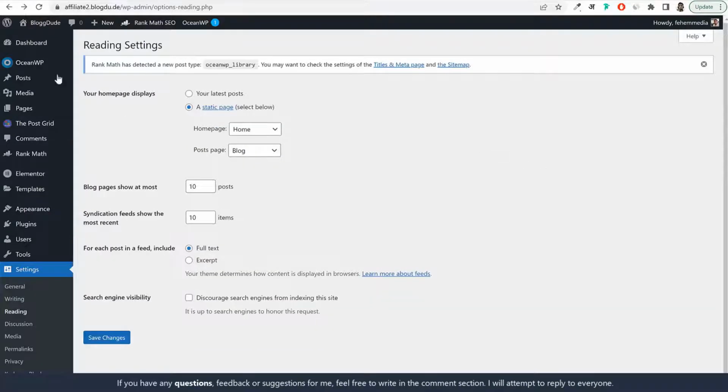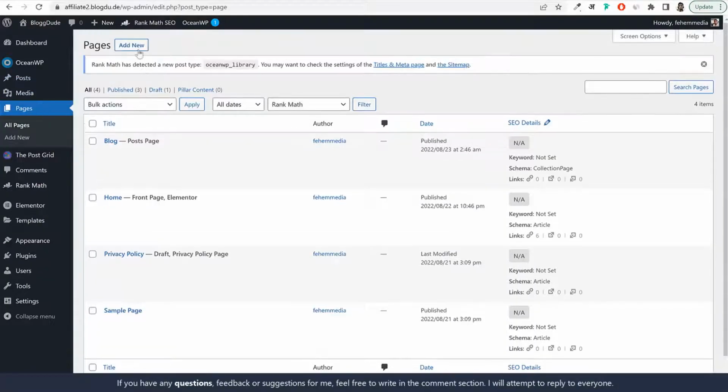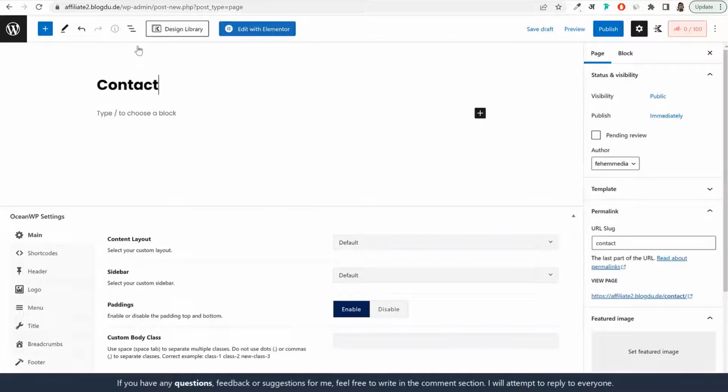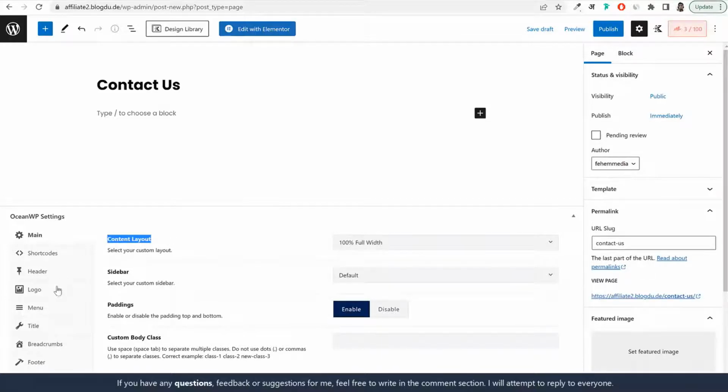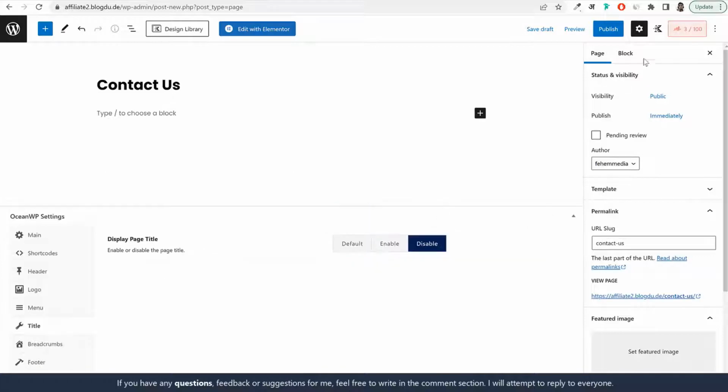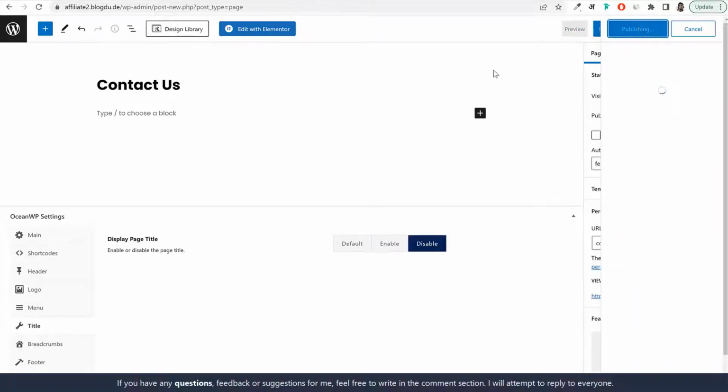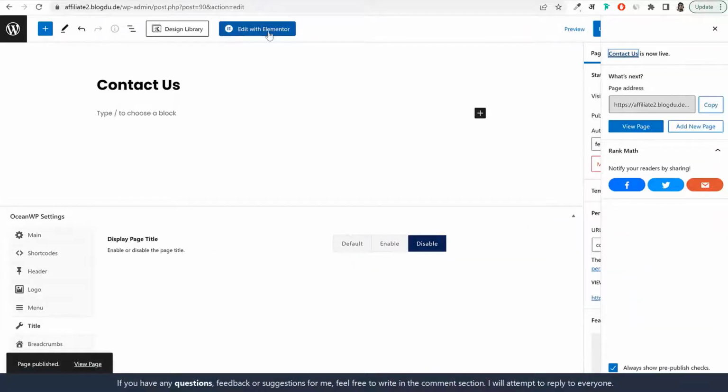And finally let's create our contact page. So let's come back to pages, click on add new, and let's give it a title of contact us or contact. And after that, if you want to make it full width, you can change the content layout. And after that we don't want the title section. Now you can go ahead and publish it. In fact, you can now use Elementor to design this thing.